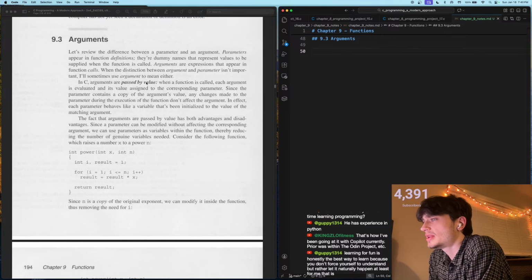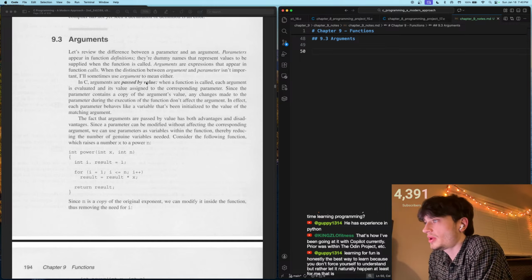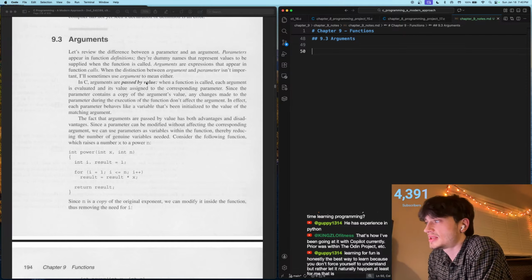In C, arguments are passed by value. When a function is called, each argument is evaluated and its value is assigned to the corresponding parameter. Since the parameter contains a copy of the argument's value, any changes made to the parameter during the execution of the function don't affect the argument. In effect, each parameter behaves like a variable that's been initialized to the value of the matching argument.